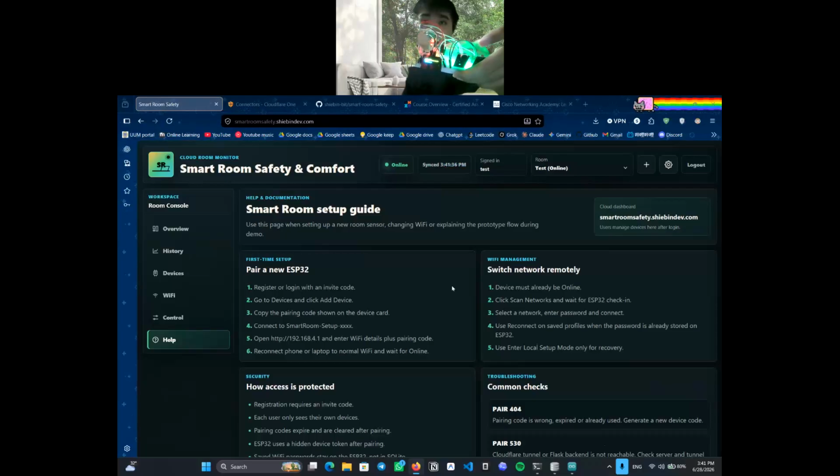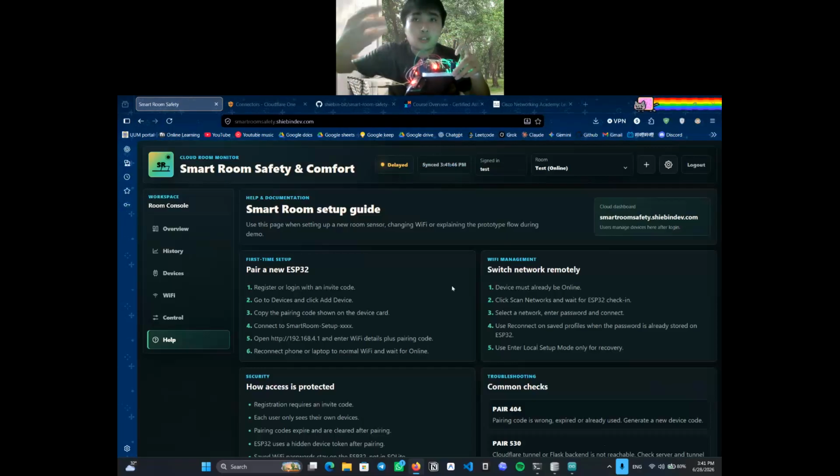It will automatically reset all the details in the ESP. Now run, and then the ESP will go to the AP mode. So it will give a Wi-Fi for the user to enter this Wi-Fi and save the details of the Wi-Fi and also the pairing codes.